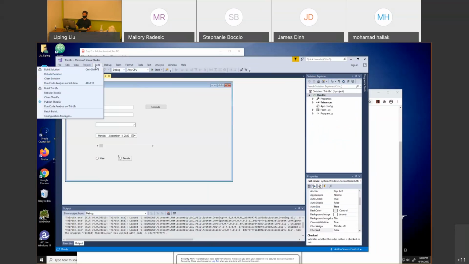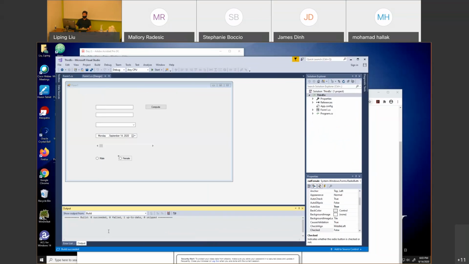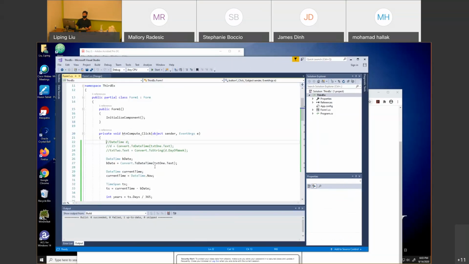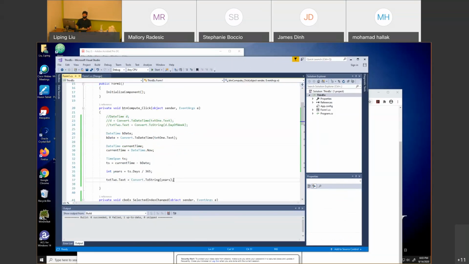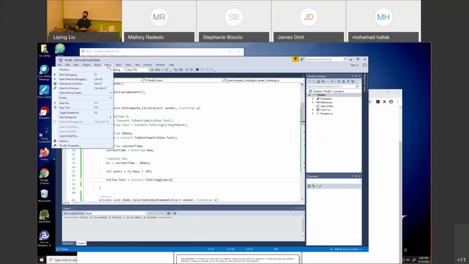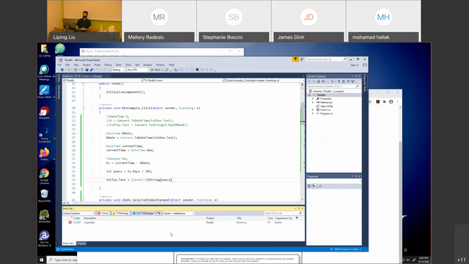Okay, so if you see errors, just go to Build Solution. And then when you see some kind of errors here, let me just make some errors here. Suppose I miss a semicolon here, right? So let's do it again. If I go to Build Solution, and then you see some kind of error, you get a list of error messages.